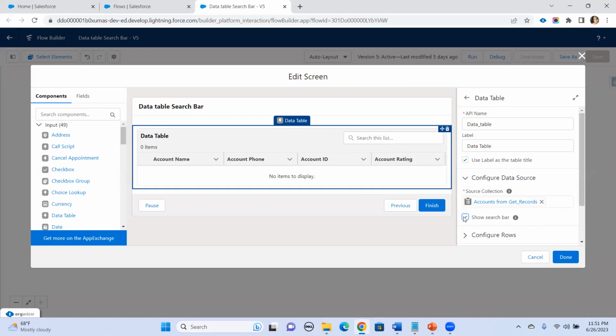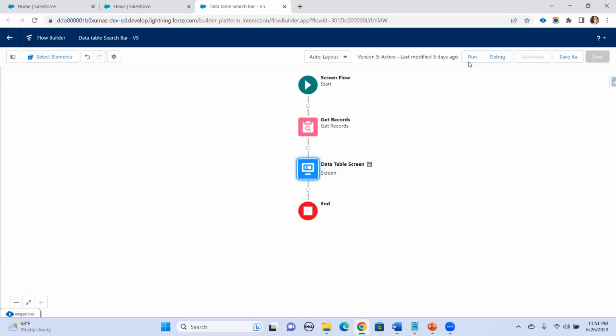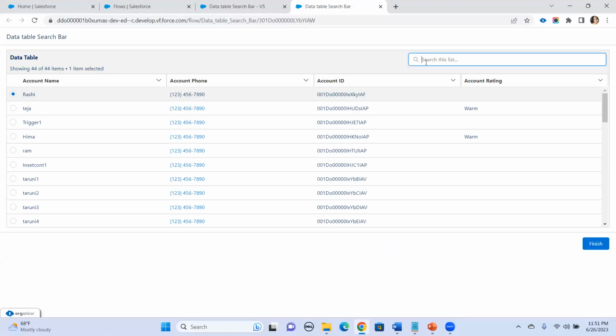So by enabling this, see the change. It is reflecting here. If I don't enable this, it won't reflect here. This is the major thing which has been updated in Summer '23. So by selecting this show search bar, I'm selecting this and done. I've finished my flow and I'm going to run this. There I have selected the search bar, and it reflected here by enabling.